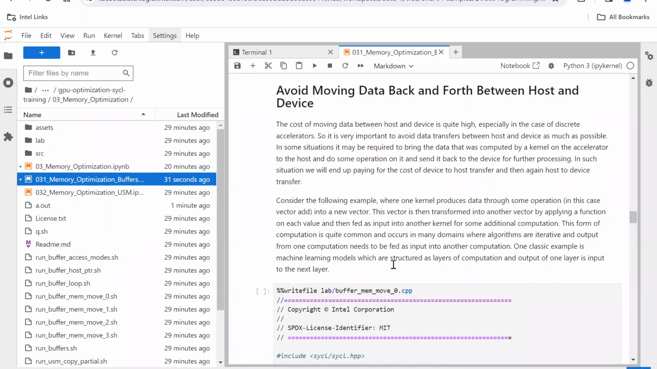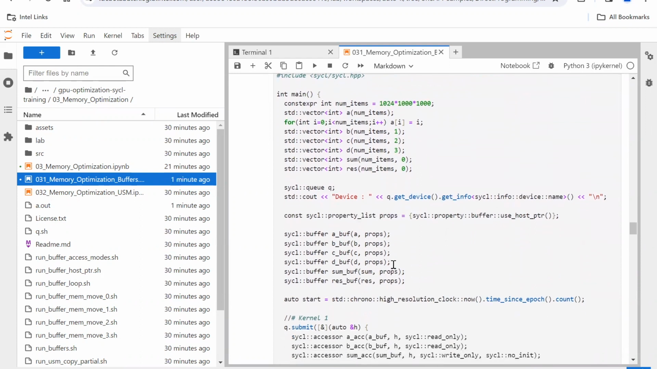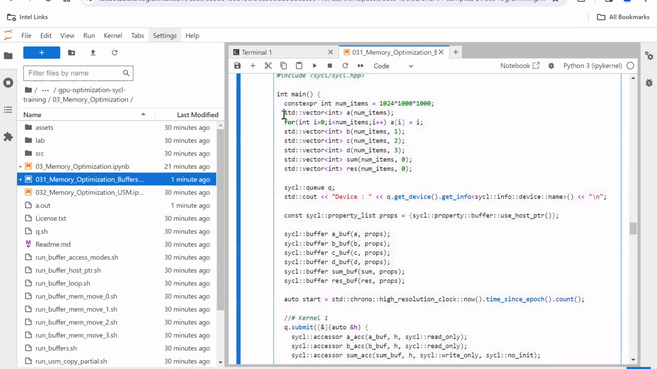Right. So the next performance optimization technique in buffers is avoiding moving data back and forth between host and device. So mainly this example will show you different approaches. You can optimize your code so that you don't consistently move your data back and forth. Right. So we have an example here which mainly has a bunch of vectors, right? So it has 6 different vectors, A, B, C, D. There's a sum and the result vector.